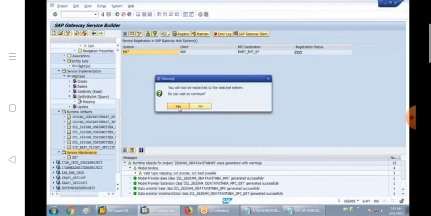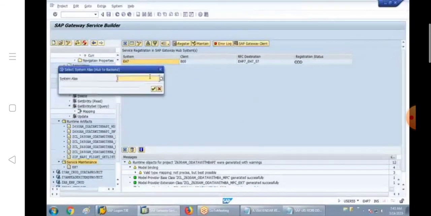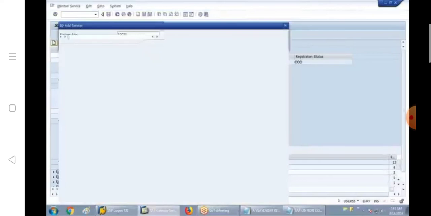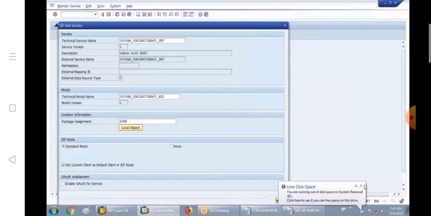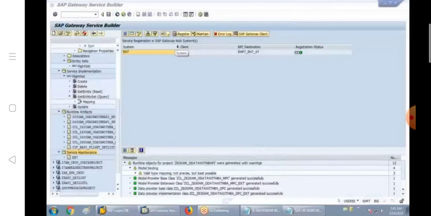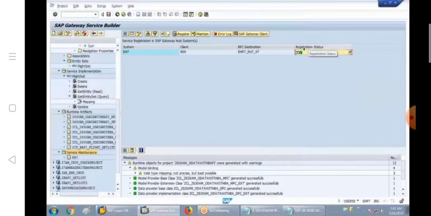Just click continue and select system alias local. Select system alias local, then continue and save it in package in real time, then continue again. Don't disturb all these properties, just save it in package and then continue. Now the service is registered and you'll get green color symbol here. You'll get green color symbol, that means service is registered successfully.